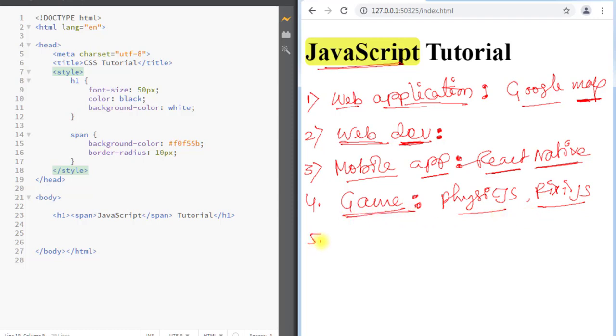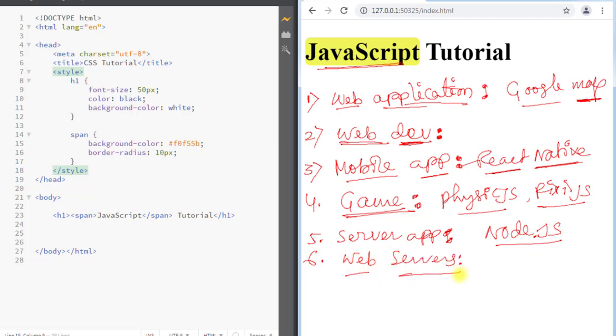And also JavaScript can be used to create server applications. We can use Node.js, which provides the environment and all the necessary tools required for JavaScript to run on the server. JavaScript can generate content and also handle HTTP requests. And also JavaScript can be used to create web servers. We can create a web server by using Node.js. The server we create by using Node.js is very fast.